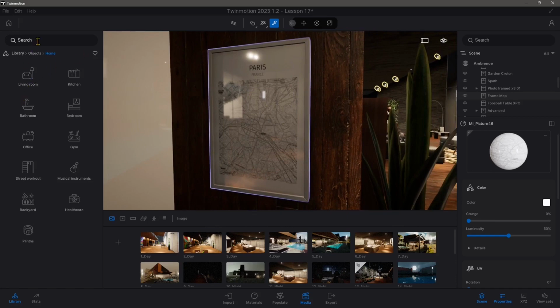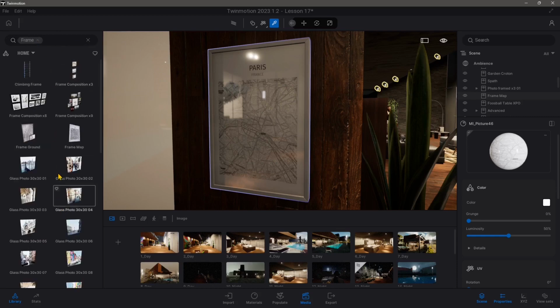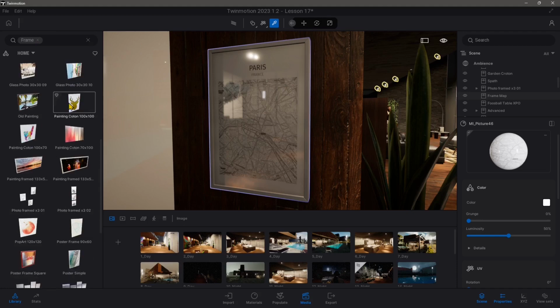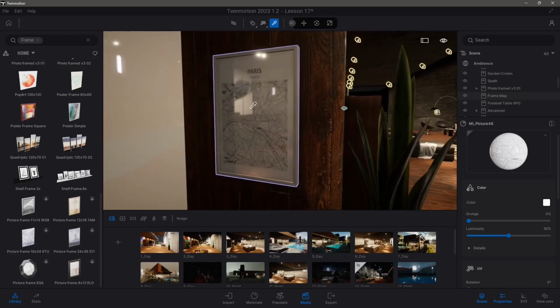So if you're looking for some frame or picture frame, just type frame or picture frame here in the library. You can see we have some, and we have more if we search for frame. So you can customize all of these ready-made props and paintings or picture frames, photographs. You can customize all of those if you want. So I'm gonna just show you how to do it with this one here.